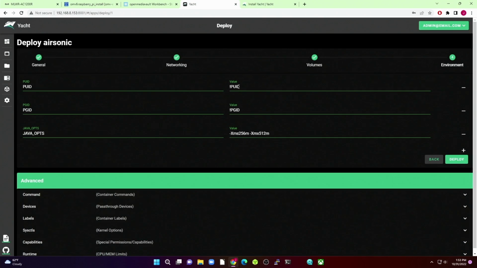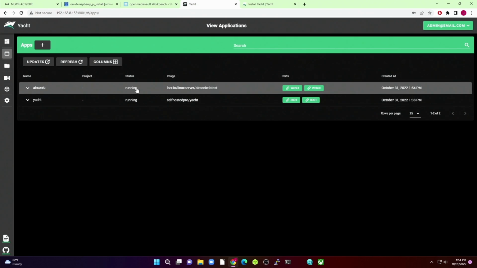We have our PUID and our PGID already filled out because we did that in the settings, and then click deploy. So what this will be doing now is downloading the container and then starting it up. And this will take a little while, so time for a cup of coffee. Once that's done, we can see our container is running.